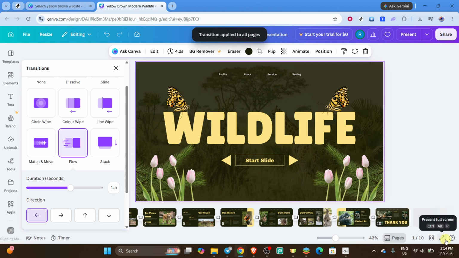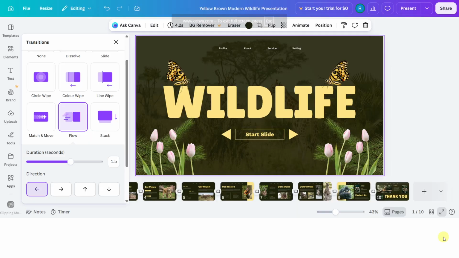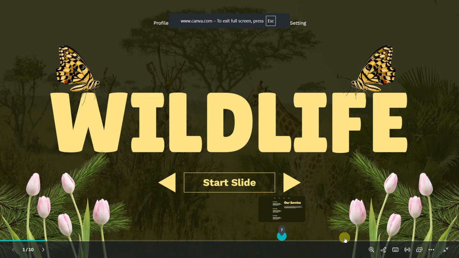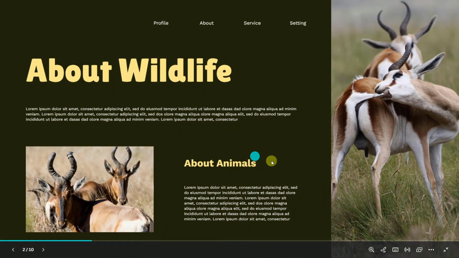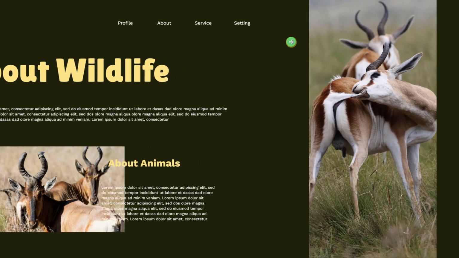At this point, your slideshow should now have two types of motion: animation on the image inside the page, and transition animation between pages. To check everything, use Canva's Preview or Present option and watch how the slides play. You should see the image animate on the slide, then the page transition smoothly to the next one.